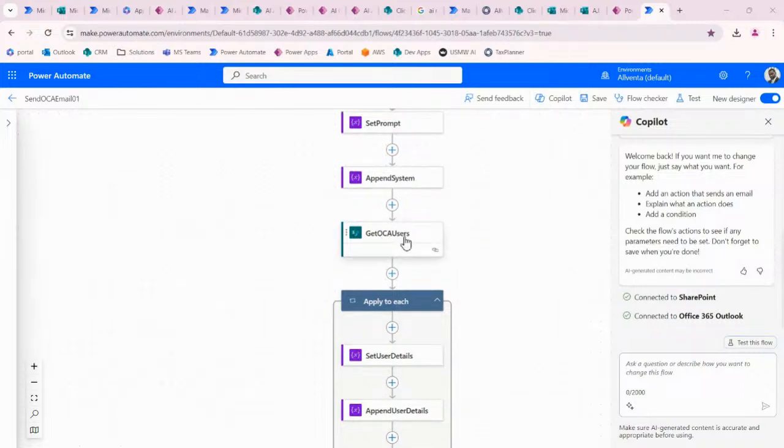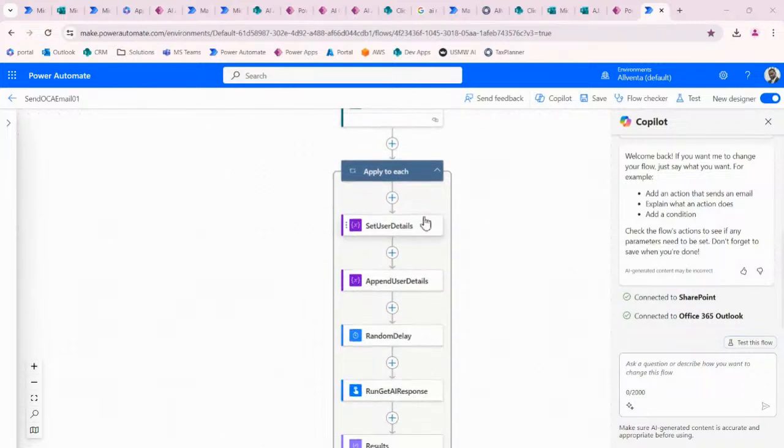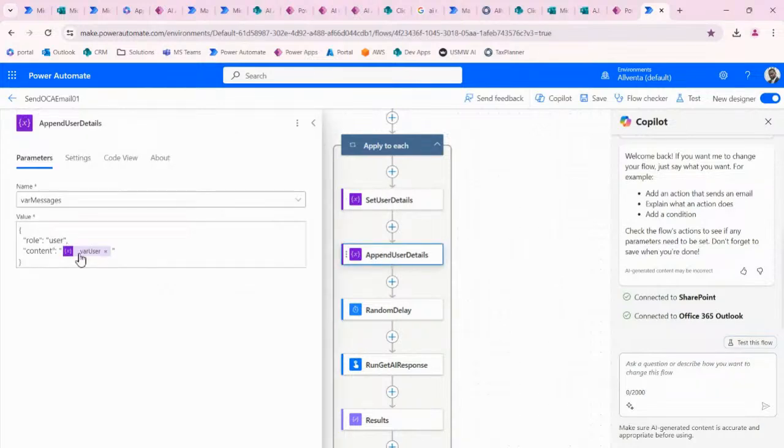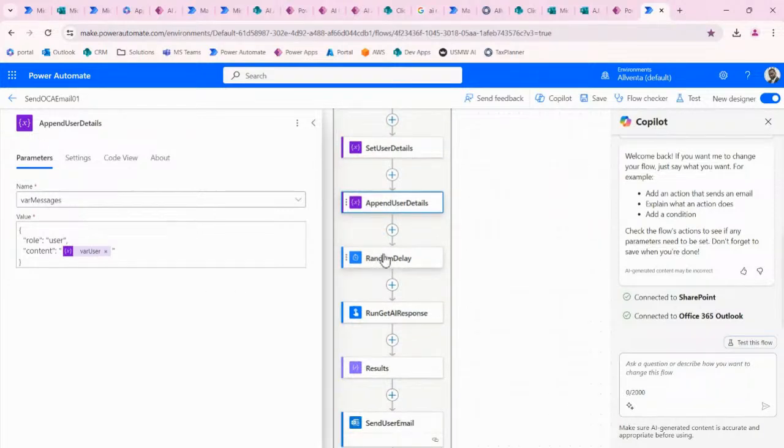And then I get the user, and then I, again, send all this information. I set the user details. Again, every message is unique per user. And then I append the user details to the AI. I do a random delay, and then I run the AI.